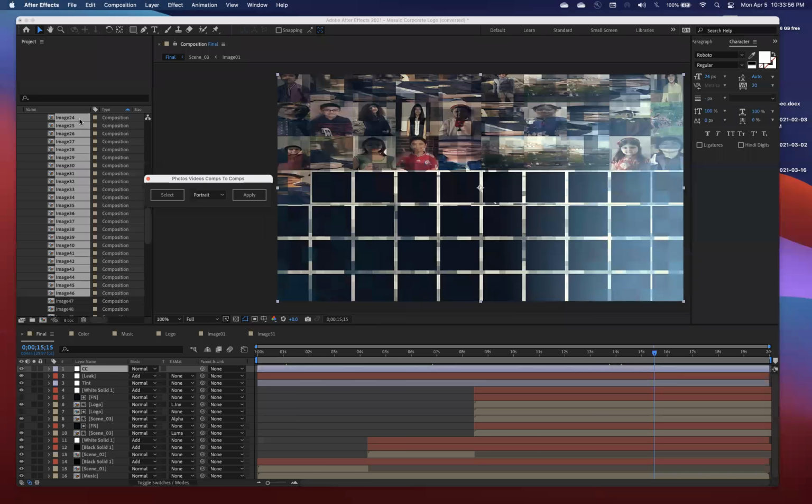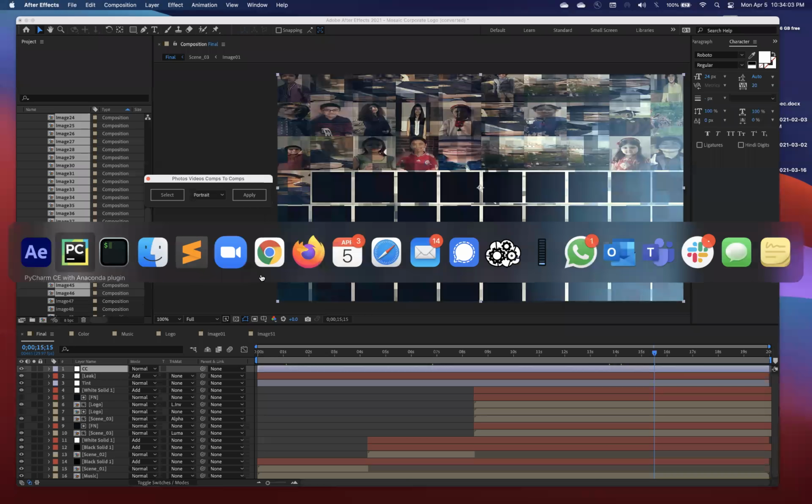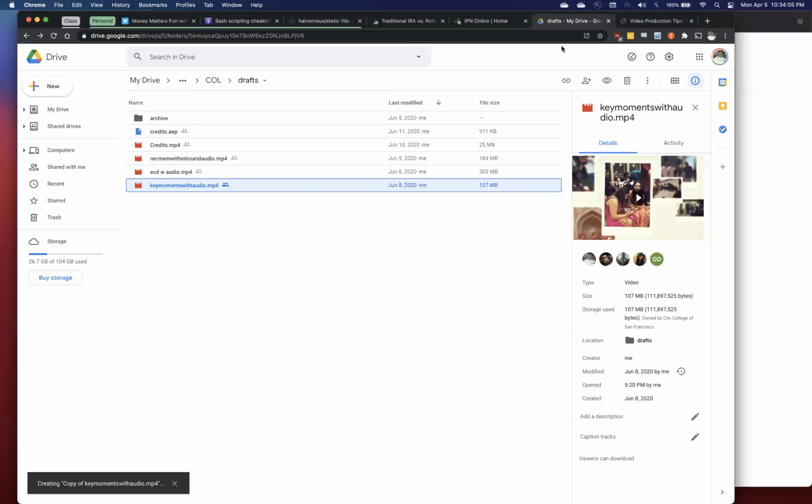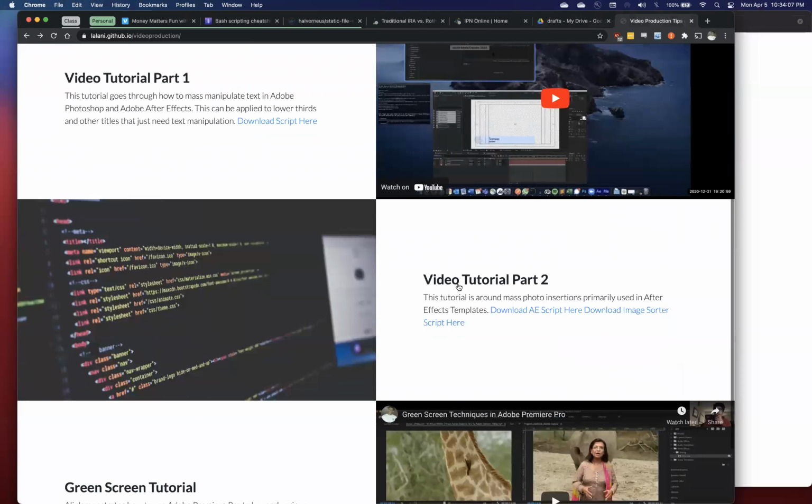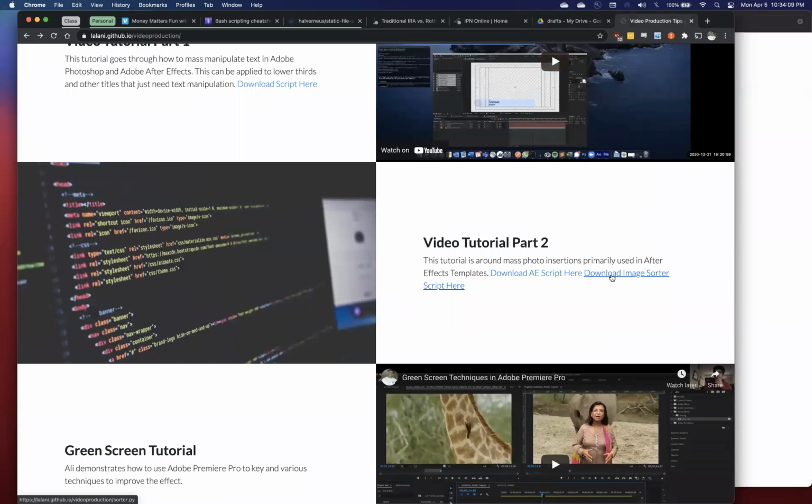But yeah, any more questions? Pretty simple. Everyone knows the link to where all this information is right here. The image sorter script, and then the After Effects script is here. And I'll put this in the chat. But yeah, that's all I have.